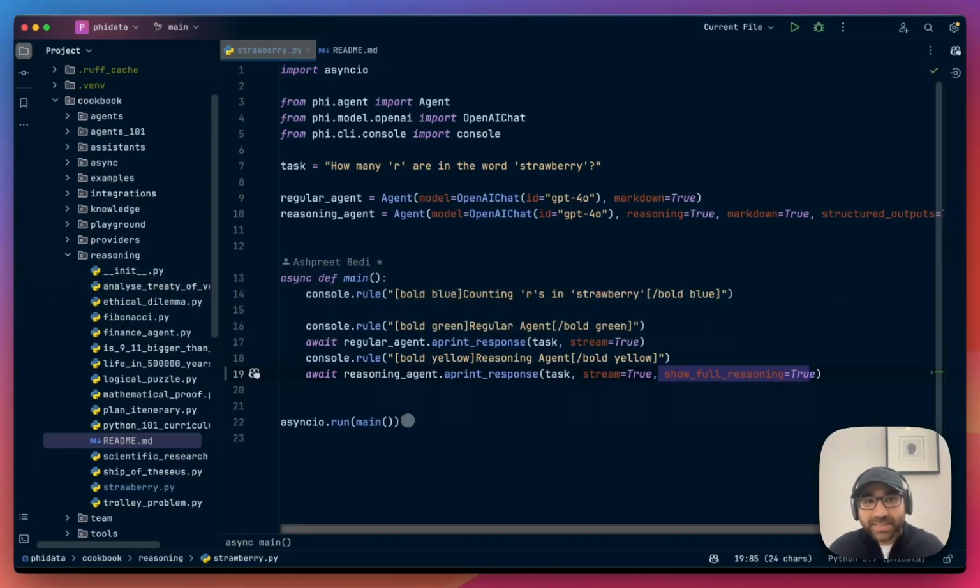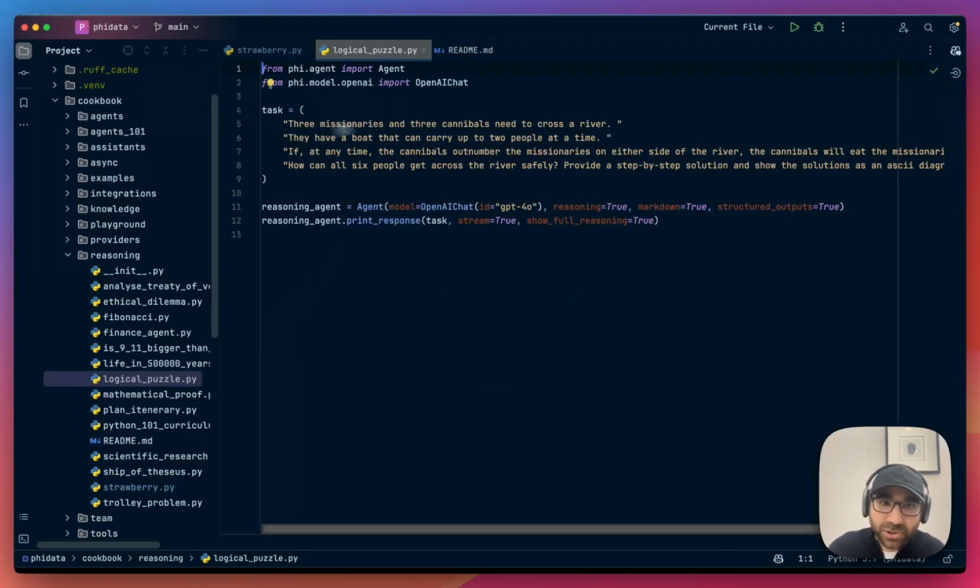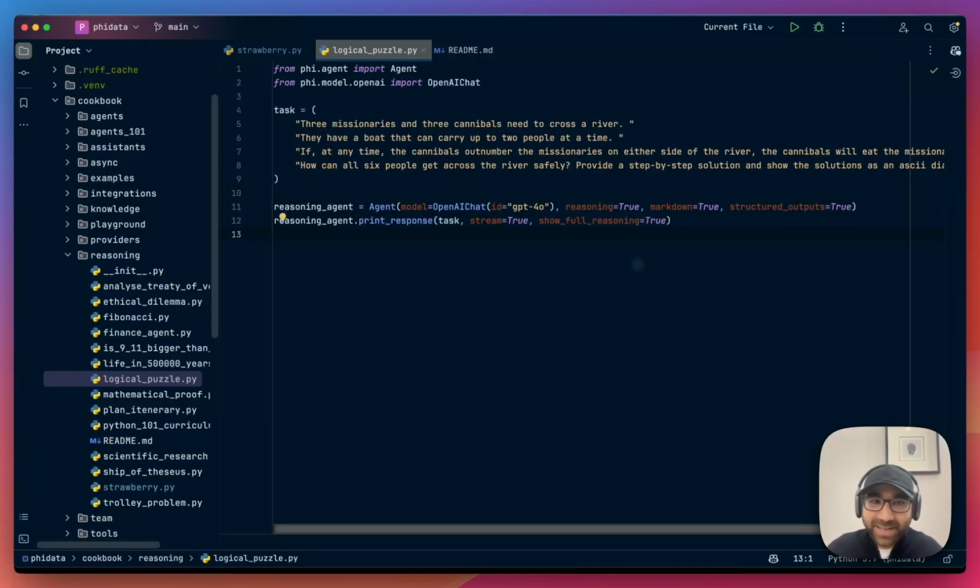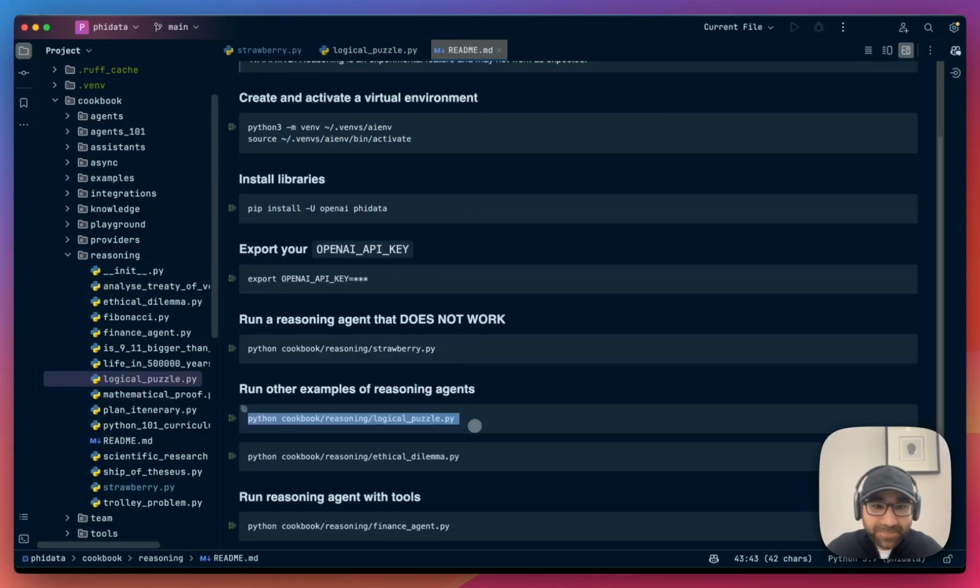Now let's work through a problem where this actually is a little useful. We're going to work through the logical puzzle of moving the three missionaries and the three cannibals across a river. It's a very fun problem. What we're going to do is set the reasoning agent and show full reasoning as true. And let's see what it does then. Okay, let me just copy this up.